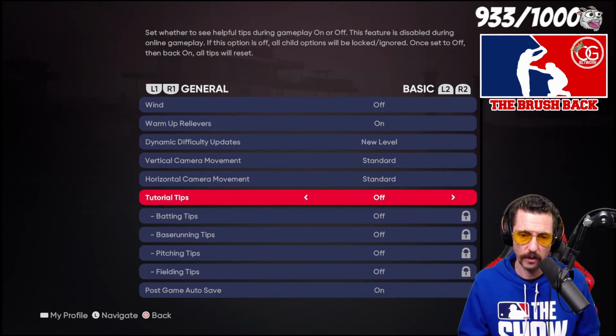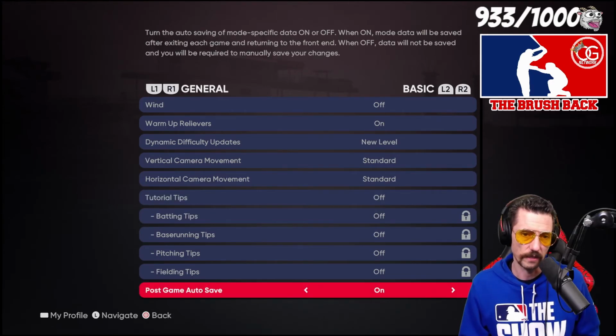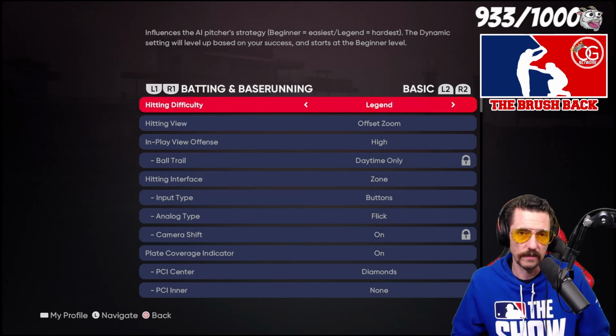Tutorials, if you want to leave them on, if you're new to the game, you can do that and then turn them off when you're ready. And autosave on. And that's the rundown of the settings that I use. So give it a shot. Maybe it works for you, maybe not.